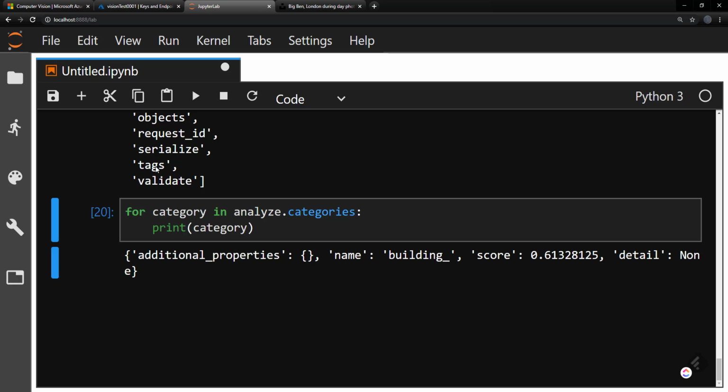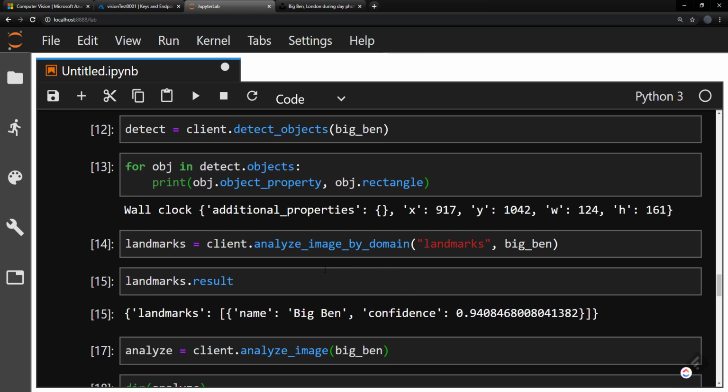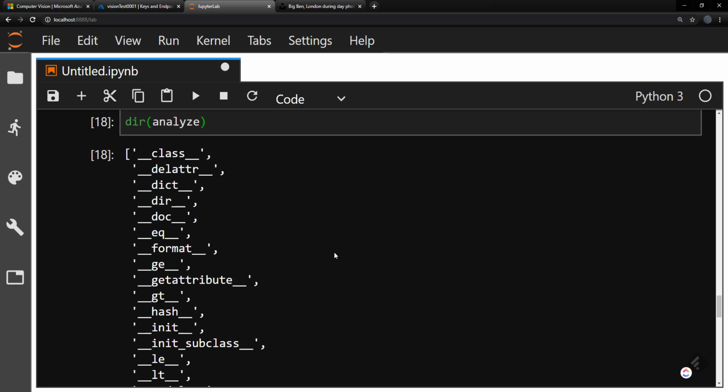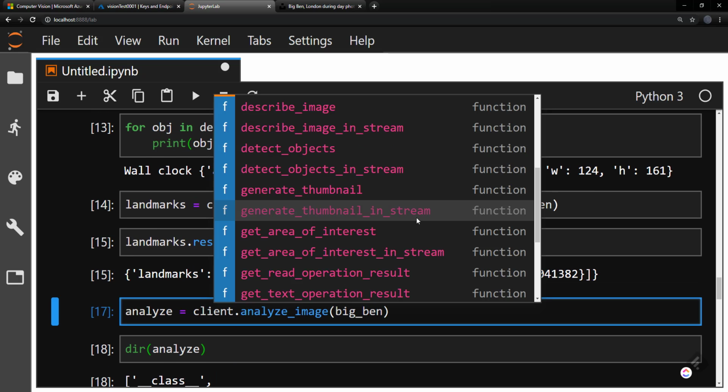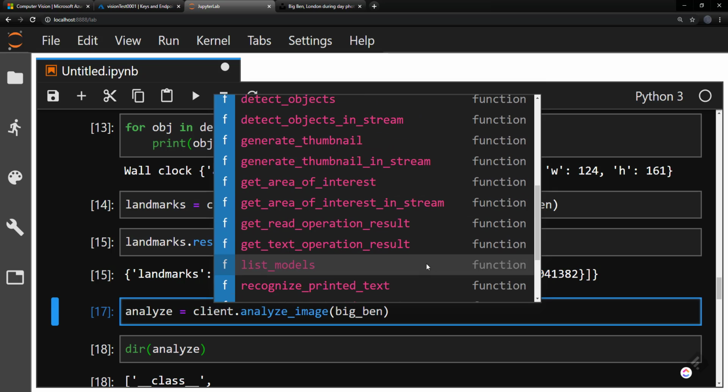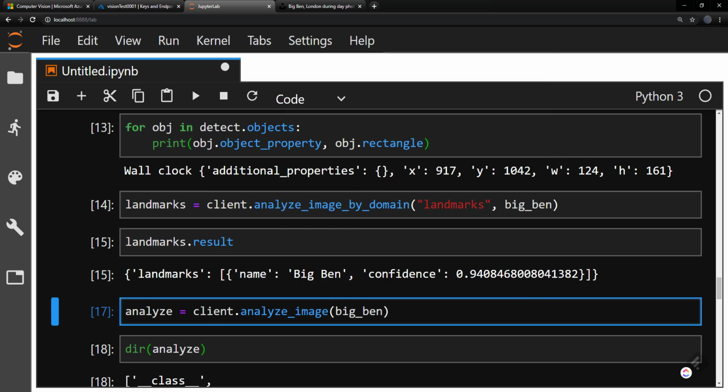Alright, so that's just a quick introduction to several of the things that you can do with the Computer Vision API from the Cognitive Services. Feel free to go through some of the other things that we didn't go over, such as you can generate thumbnails, you can recognize printed text, like an OCR type thing, get areas of interest, and several other things that you can do with this. But I just want to go over a few of them to introduce what this thing can do. So I'll end things there.